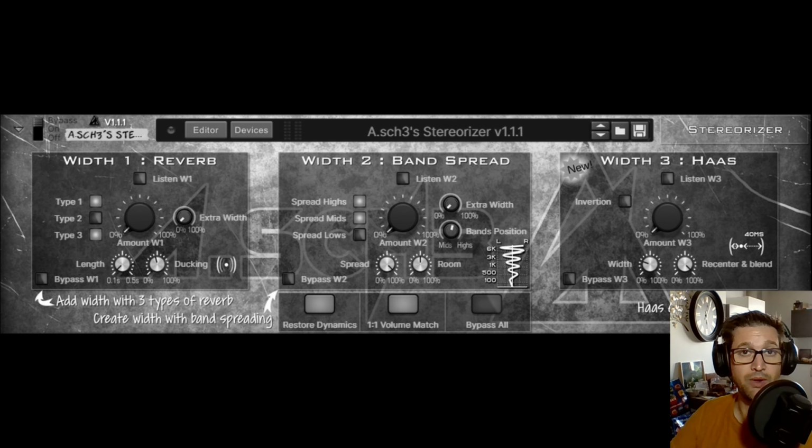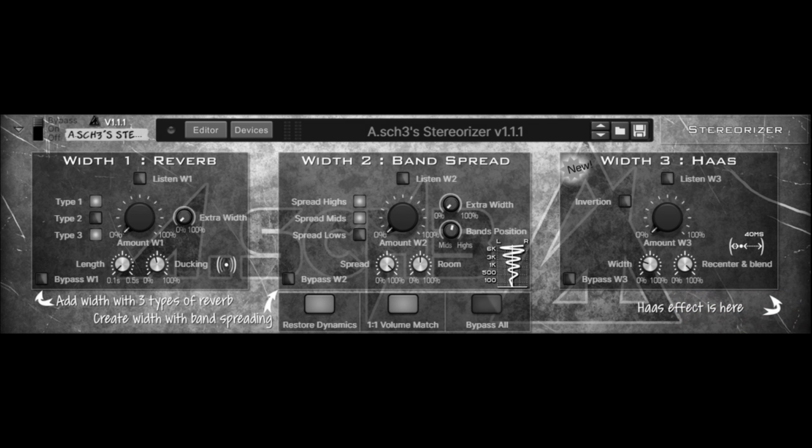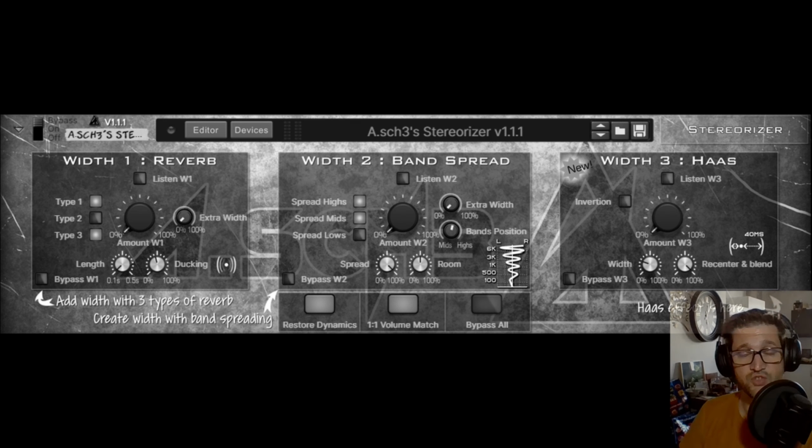Hi, and welcome. Today we are going to talk about the Stereorizer combinator. It's a combinator that is targeted to make mono things stereo. For example, it will make this sound to sound like this.